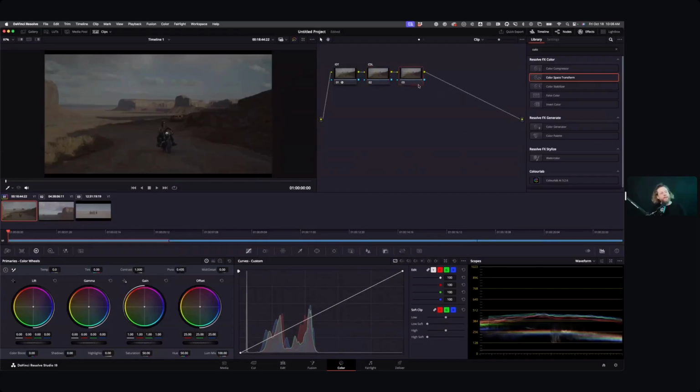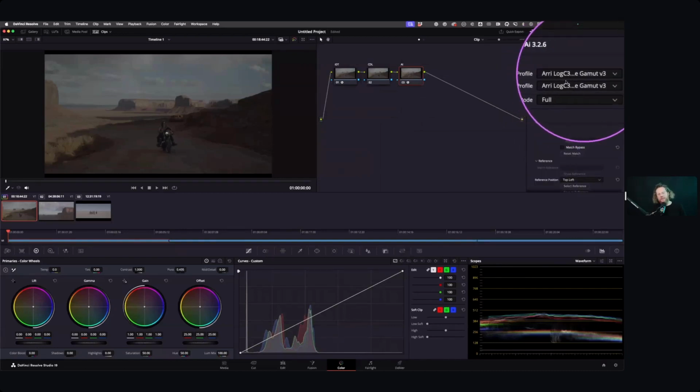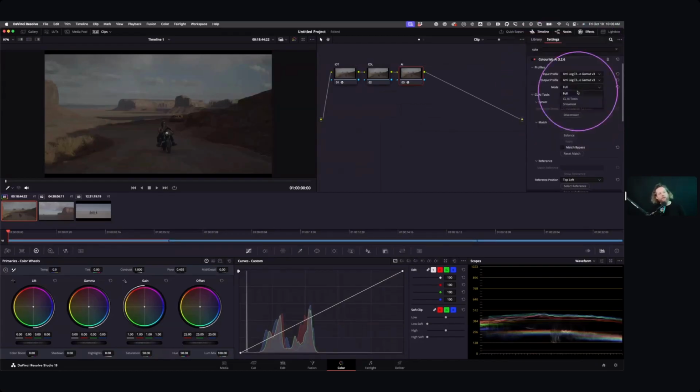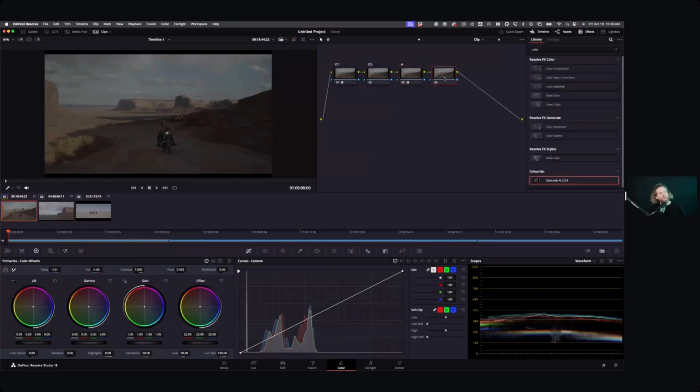Now I'm putting here an AI node, right? And this is where I will put Colourlab AI. And Colourlab AI, surprise, surprise, by default is using ARRI Log C as input and ARRI Log C as output. The only thing I'm going to do here is say, hey, instead of full view, give me just the Colourlab AI tool. That way my plugin is just a little bit smaller on the display, because I'm not looking at the whole show look part, right? And then I'm going to put a trim node here.